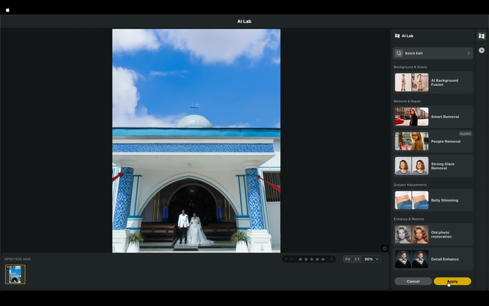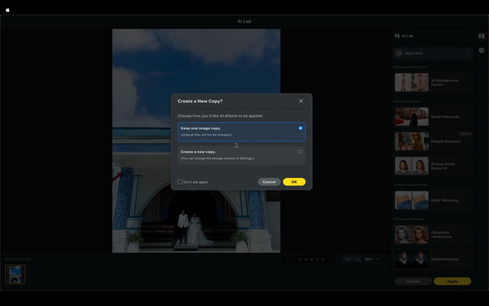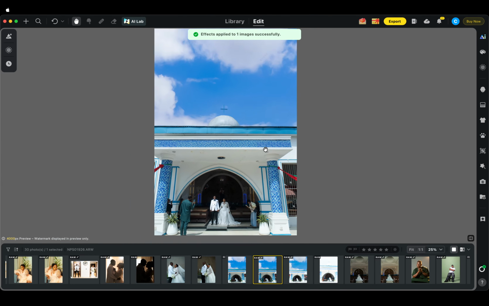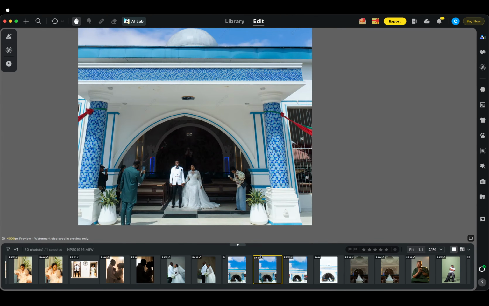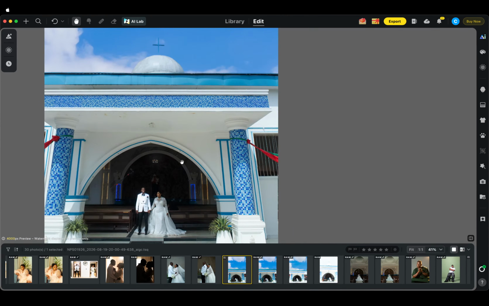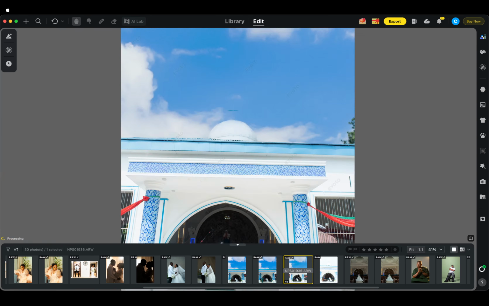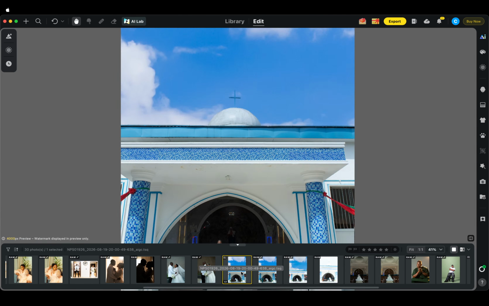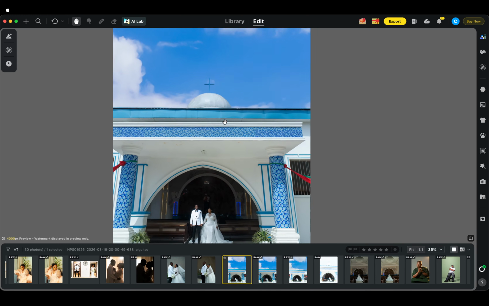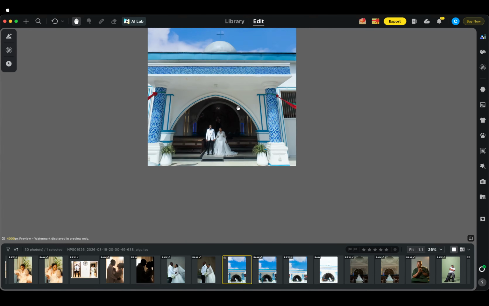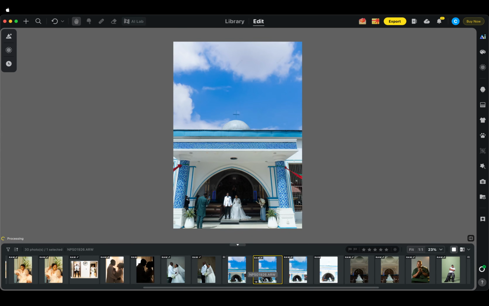And I can click on save and apply. I can save one copy or create a new copy. I want to create a new copy so we can see them side by side. Let's zoom in and see the results I'm talking about. This is a different image. This is before, and this is the after. I don't know why I keep jumping. Before and after. Can you see that? It's that easy, guys.